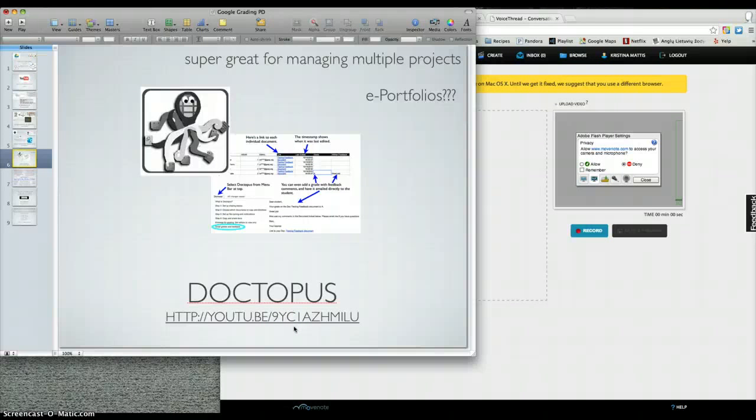So I'm not going to take time to explain it, but it is really, really fantastic to use Doctopus, especially if you're using, for instance, ePortfolios or another project. You can do it for an individual student, with small groups, or with a whole class, and you can have multiple materials distributed. If you're jigsawing, whatever it is, it's just an amazing script. So consider looking into this.